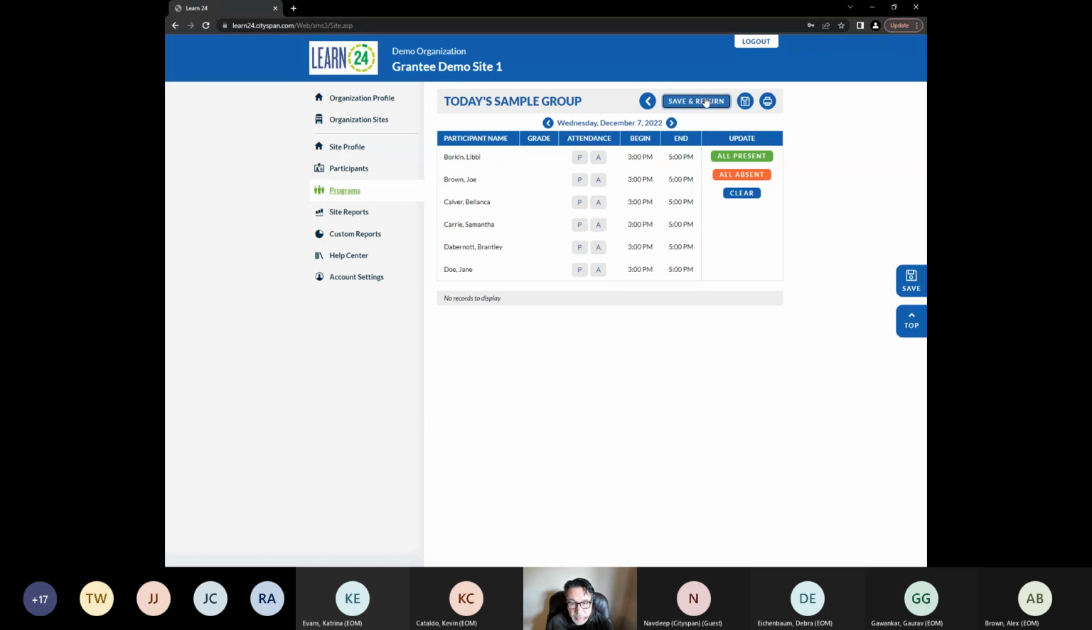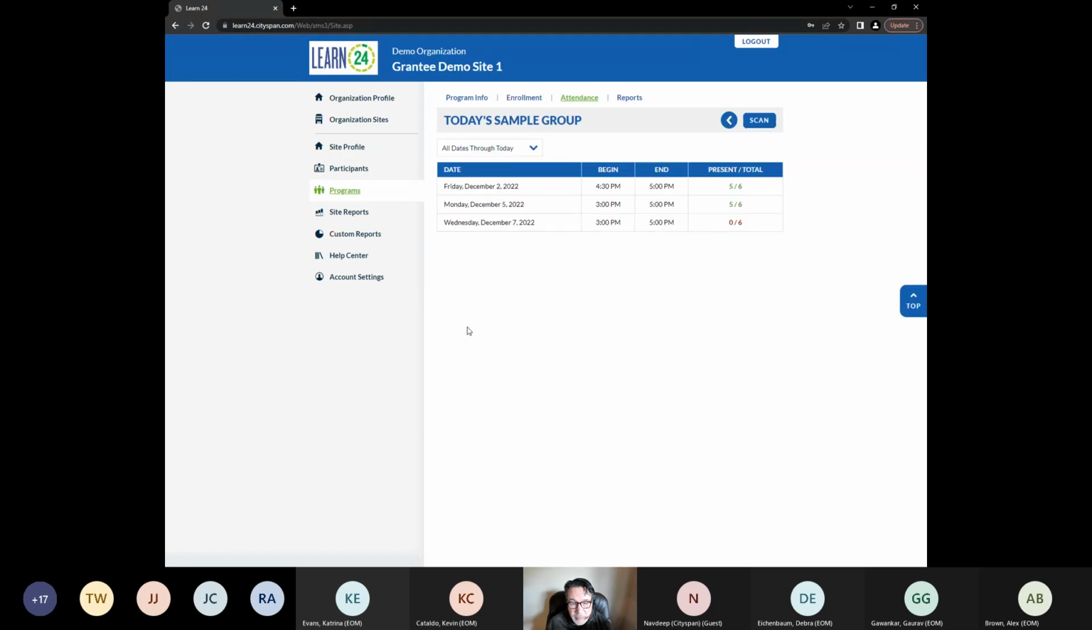Once you're done, you can hit save and return, and you can see that the system's indicating that these 2 days already have attendance and this one is still missing attendance.